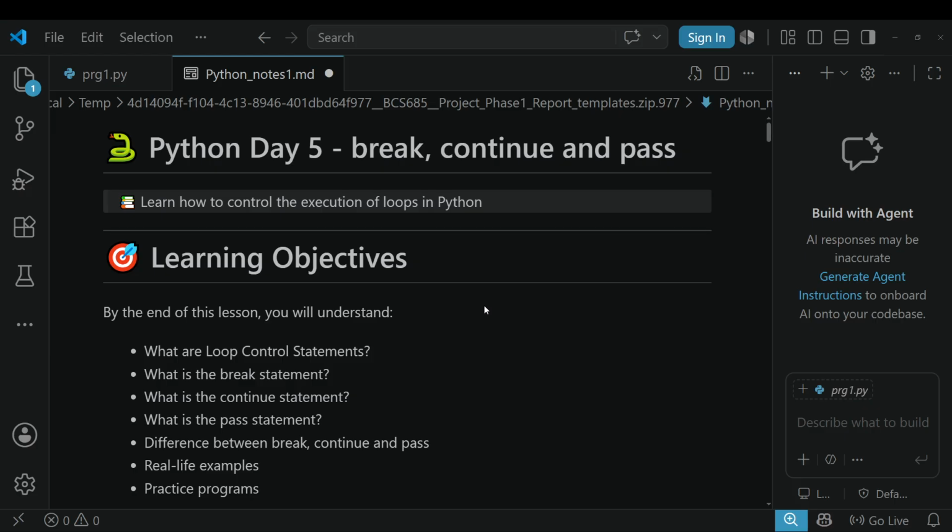In our previous classes, we learned for loops and while loops. What both the loops were doing is executing repeatedly. But in this session, we are going to learn loop control statements. That is why we need them. Imagine if we want to stop a loop early, skip one iteration, or leave a block of code empty for now. In those cases, Python provides three special statements: break, continue, and pass. Let's understand each one.